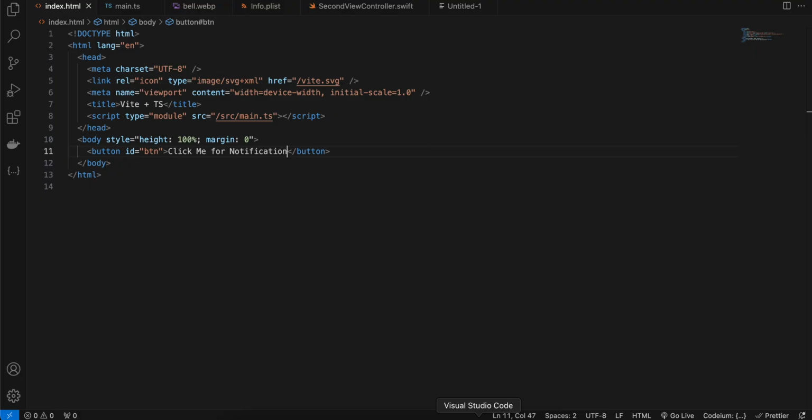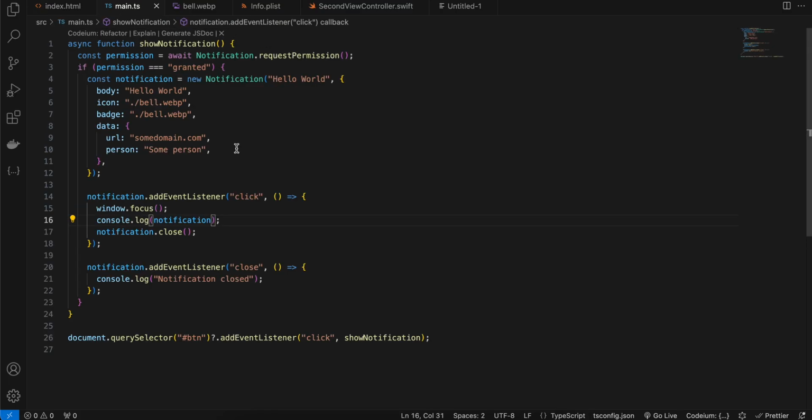So here, as you can see, I have taken an HTML file, and here I have just added one button. I'm using vanilla HTML, CSS, JavaScript. I'm using TypeScript, but you can use JavaScript as well. And I have just added this TypeScript file, referenced it inside our index.html. Now if you go over here on the button click listener, I have just called show notification.